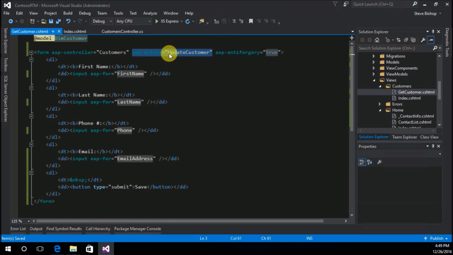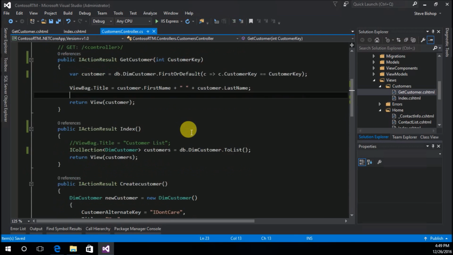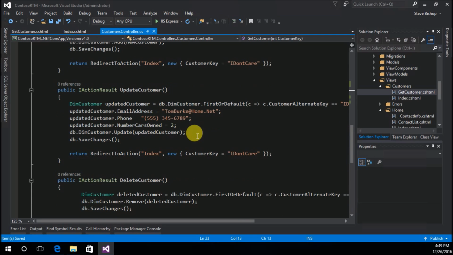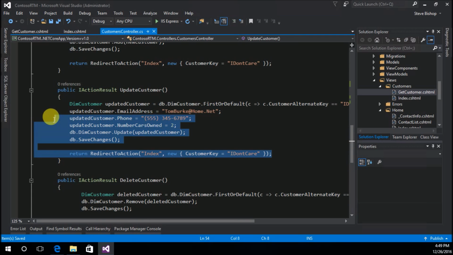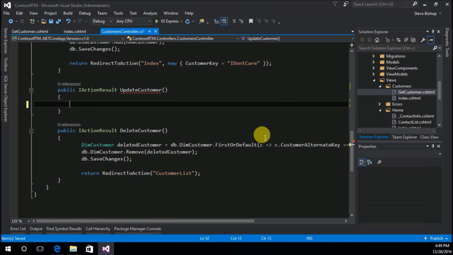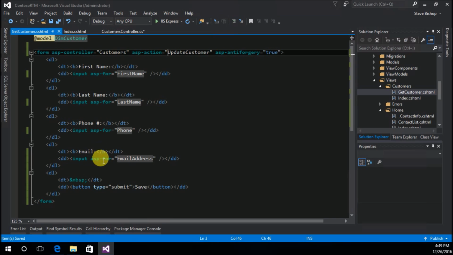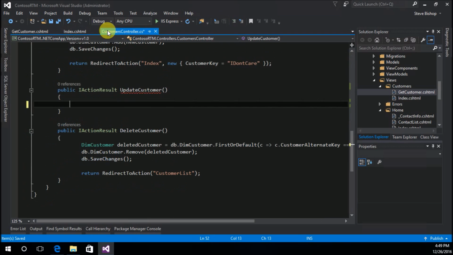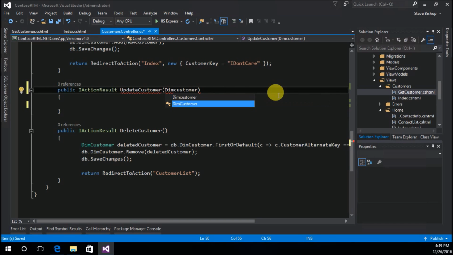So let's take a look at the update customer action on our customer's controller. And right now, it's still coded to use this Tom Burke information that we used in an earlier demo. So I'm just going to go ahead and get rid of Tom Burke's information here. And the first thing that I probably need to do is, since the form is going to be submitting a new or an updated customer, I need something to model bind this data to. So I need to add a parameter here of type DimCustomer, and I'm going to say updatedCustomer.